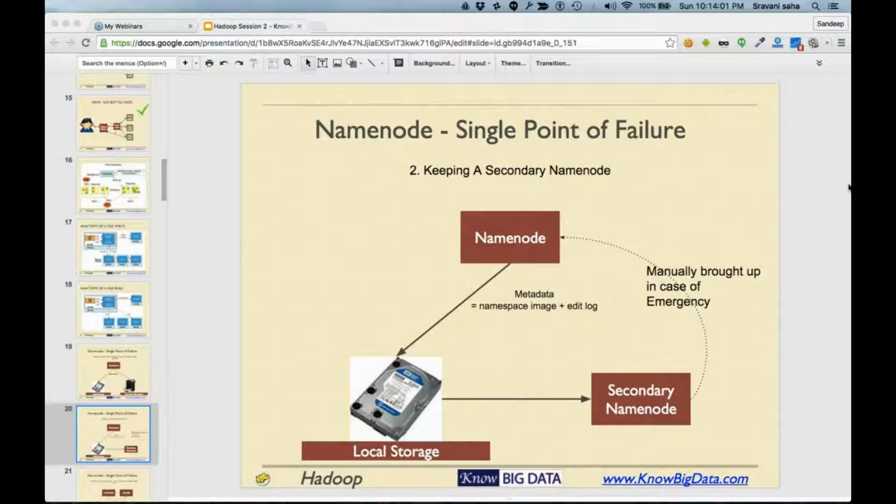The second one is called the secondary name node. The secondary name node keeps copies of the metadata in the local storage, although it keeps it in memory as well. So it keeps the edit log and the image of the memory, because the way most of these systems work is they periodically save the complete image into the disk, and then as and when there is a change happening, they keep on adding more and more records. Those are called edit logs. So periodically they purge the whole image into the disk, and afterwards all the changes that happen, they keep on making entries in the edit logs.